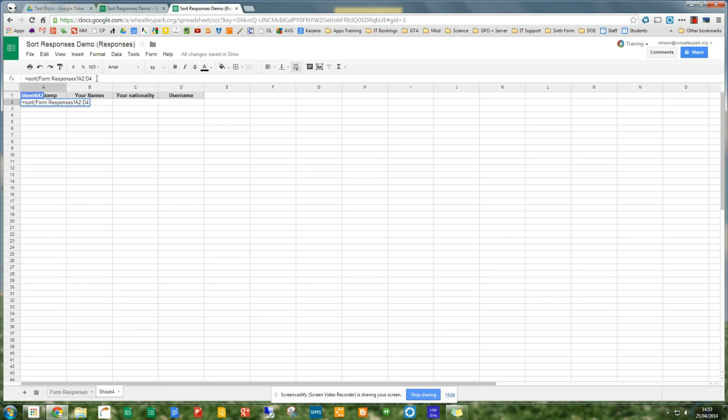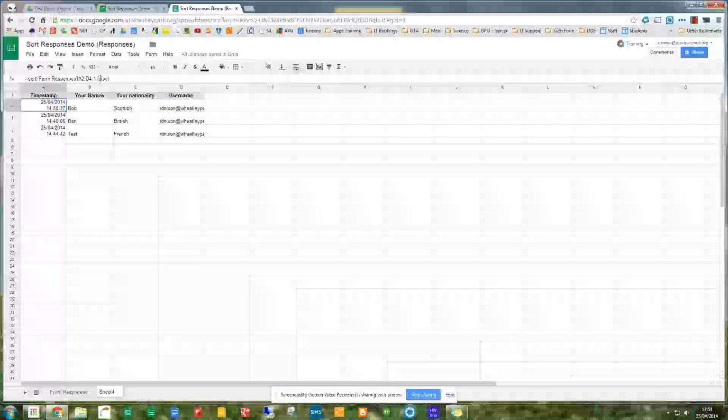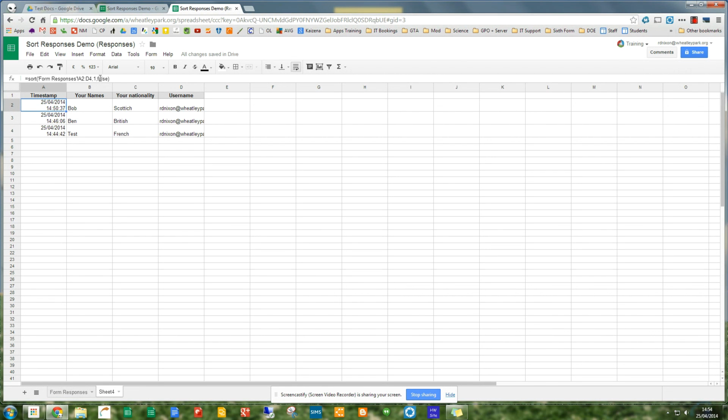So that means I'm looking in the sheet form responses, and I'm looking in cells A2 to D4. Now I need to specify which column I want to sort it by. So 1, I'm going to put in false, close brackets, and there we've got our responses, but this time Bob is the most recent response, and that one's at the top.